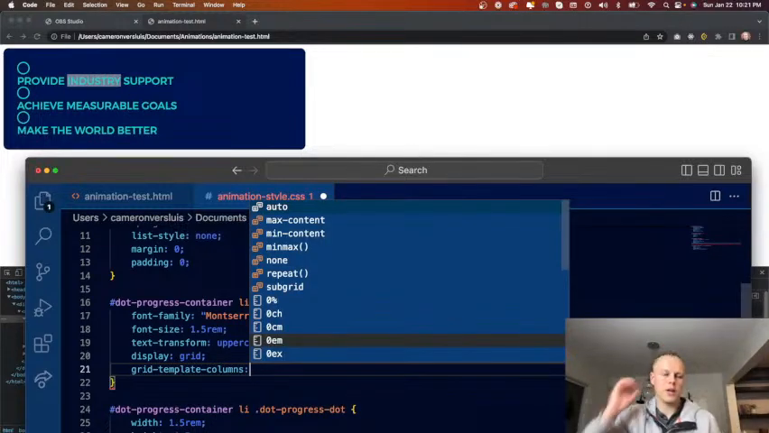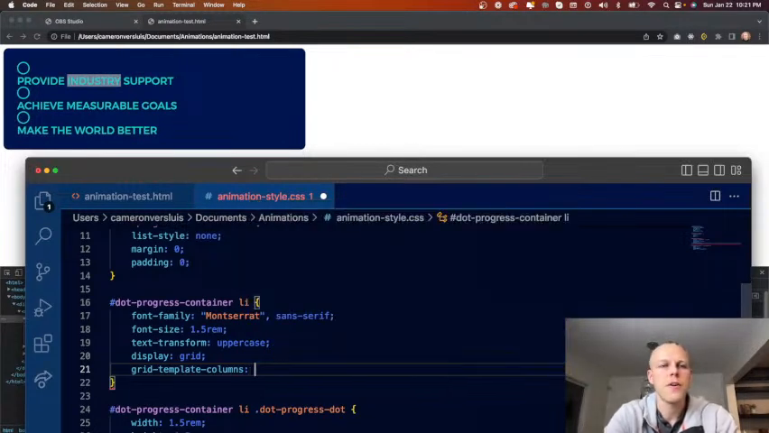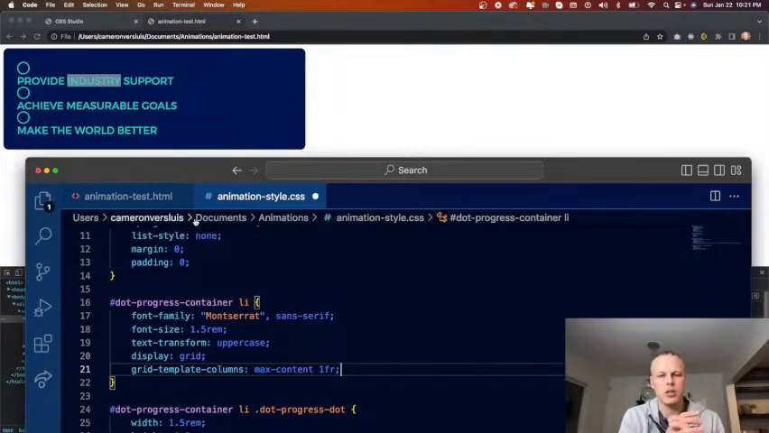So display grid means that we're going to start using grid properties, and grid template columns means we're going to define the columns that show up for this element. So this element's sub-elements are going to be broken into columns, okay? It's really very simple. Now what I'm going to do is max content 1FR. So basically the first column is going to be the maximum width of the content, and then 1FR just means one fraction.